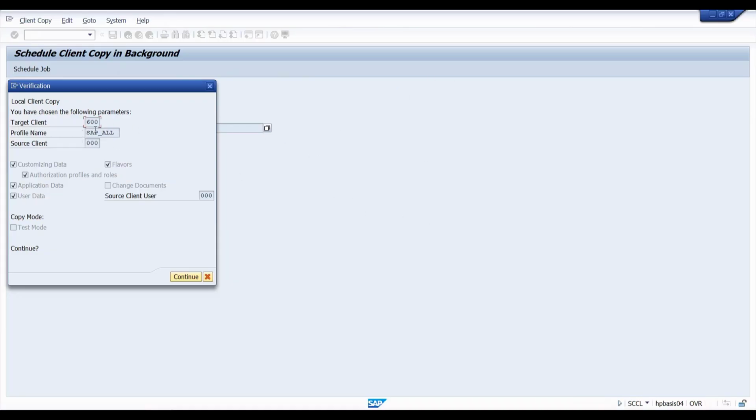The profile which we are copying is SAP all. The source client we are copying from is 000. So what details are we copying? The customizing data and authorization profiles, roles, application data, user data, and everything. Whatever data is available in 000 should come into the new client. So that's what we are doing. So we just click continue.